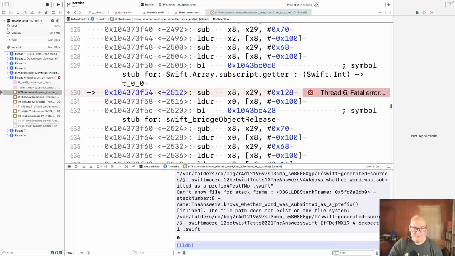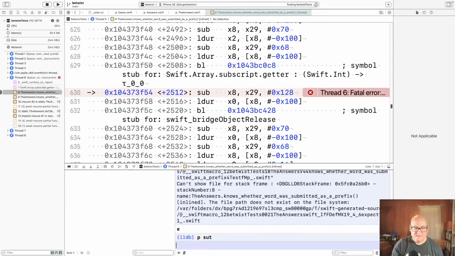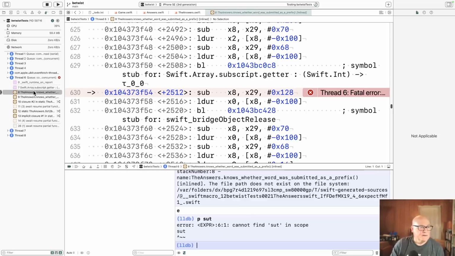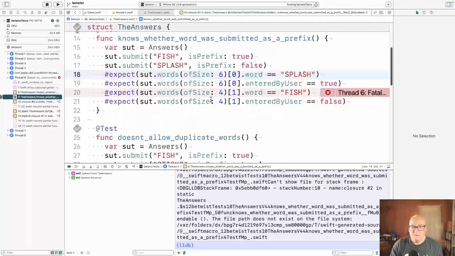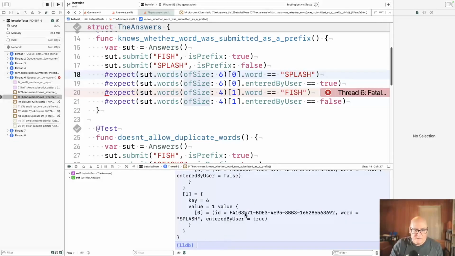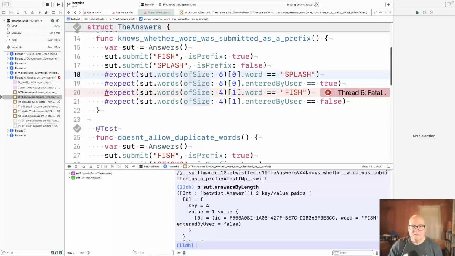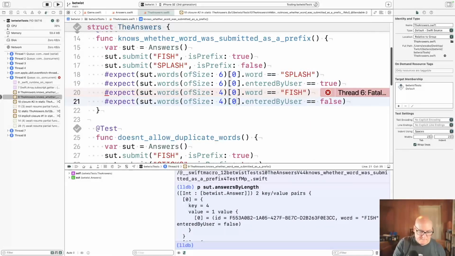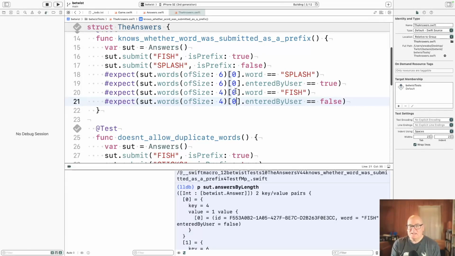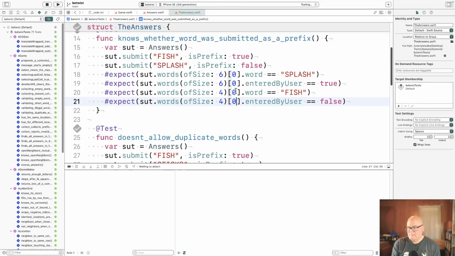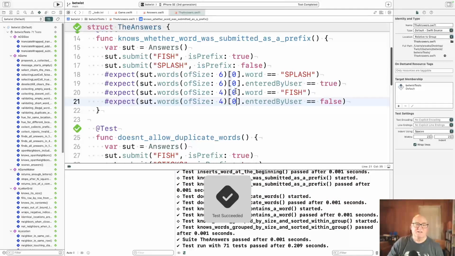Oh. The path does not exist. Oh, whoops. Oh, it's the one of 4. It is 4. It's the answers by length, right? Jeez. Yeah. Makes it feel like it's a little low level. Yeah, I mean, that's telling, giving me a message. Screw the test up twice.